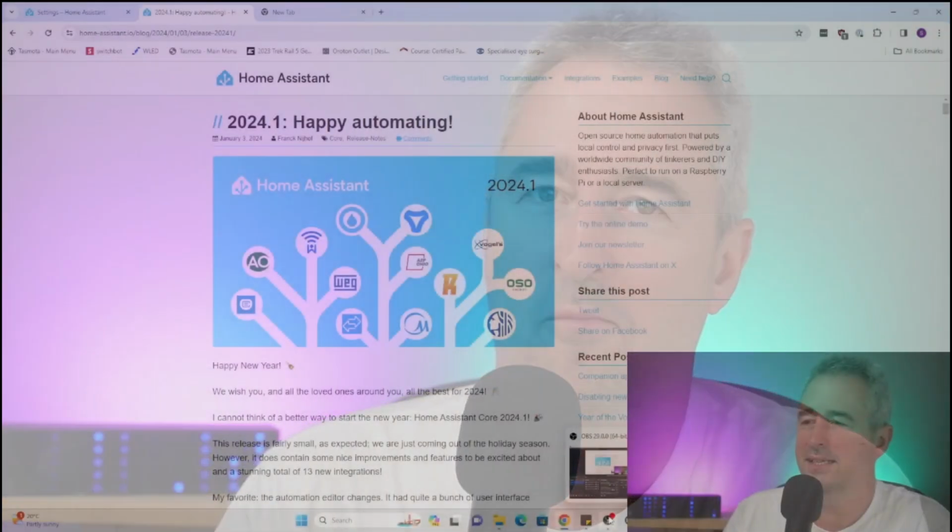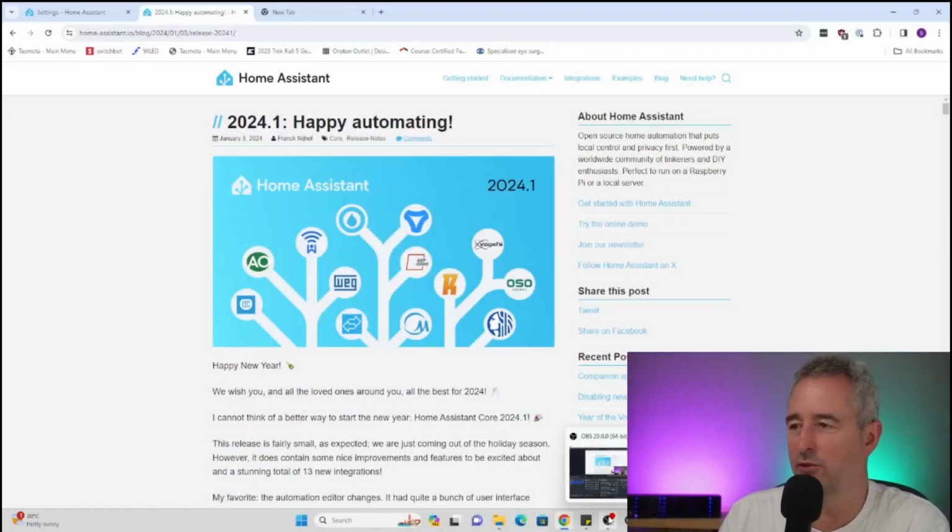This year, they don't have a specific focus like Year of the Voice was last year, but they are going to be doing more live streams. And I think this is a great idea because I really enjoy the team's banter. The first one is going to be all about Matter. So let's have a look at the changes for 2024.1.